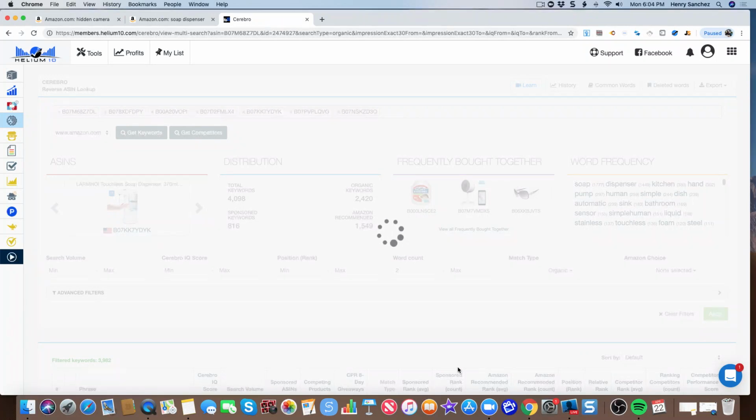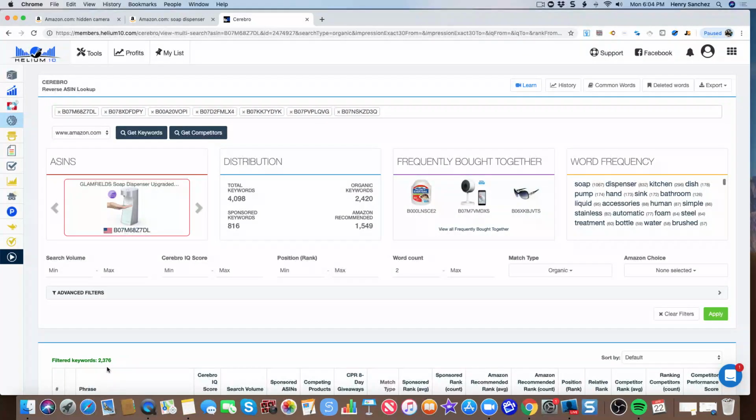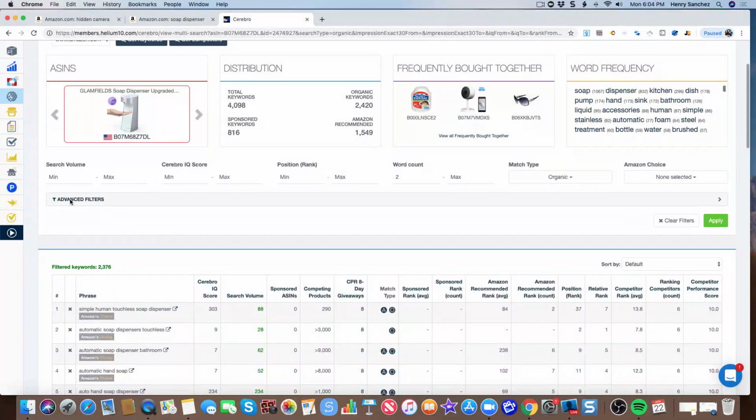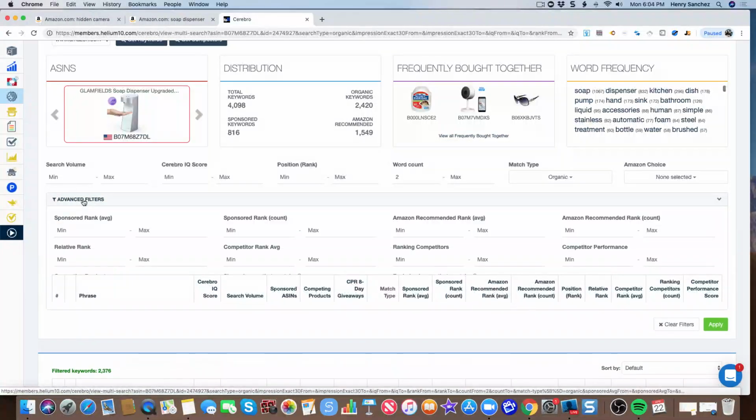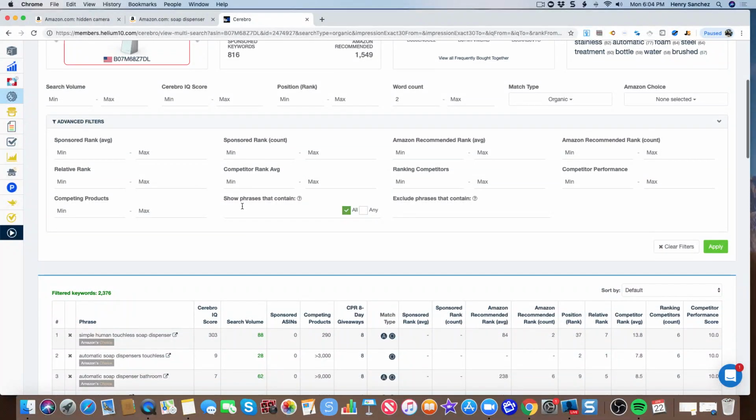And as you can see, it went from 3,900 to 2,376 for the filtered keywords. Now what I want to do is I want to get even more. So I'm going to hit advanced keywords right here. And we're going to put in a few things here.